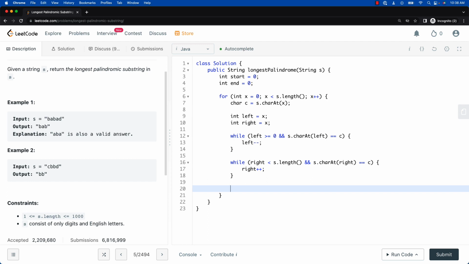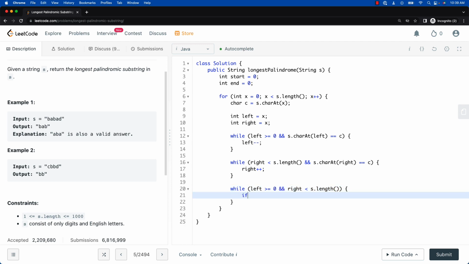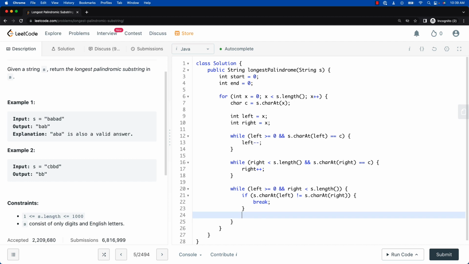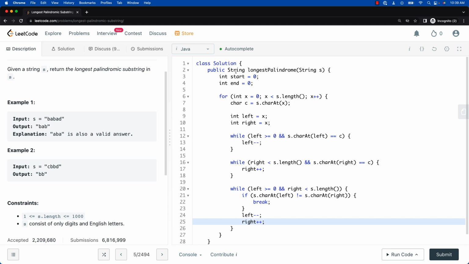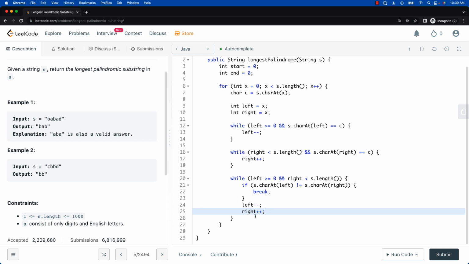And then finally, now that we have our left going to the left and our right going to the right to try and find this palindrome inside of a string, let's now say while left is greater than or equal to 0 and right is less than s.length, we want to say if s.charAt(left) is not equal to s.charAt(right), then we want to break. And then outside of this, we want to say left-- and right++. All right, let's jump out of this while loop.